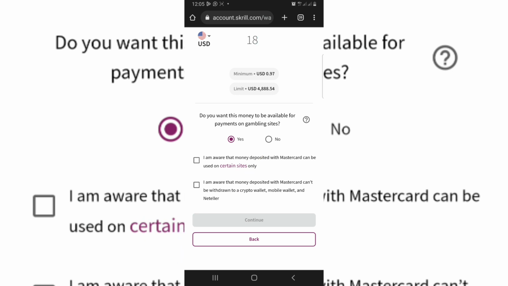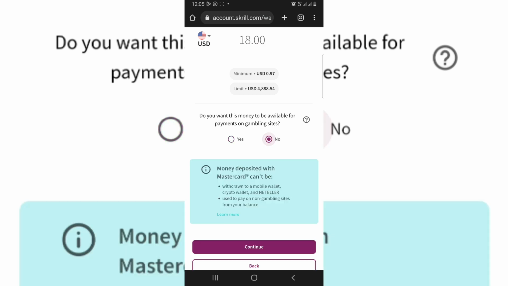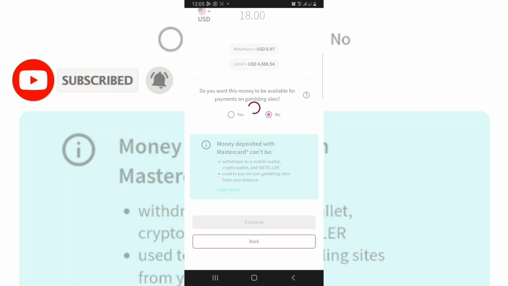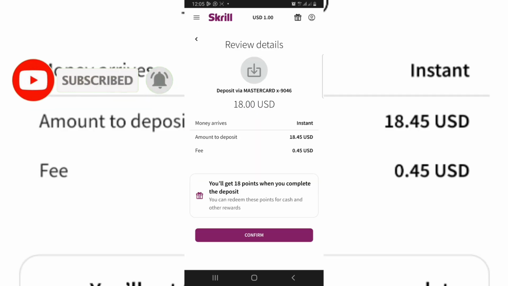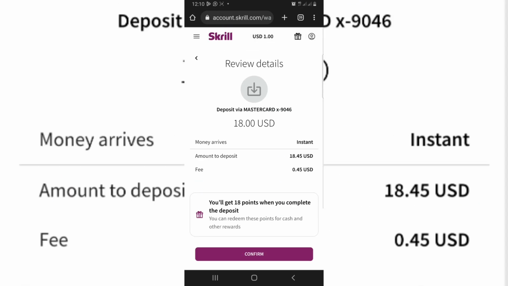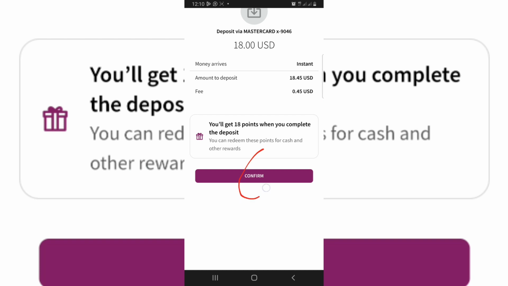All right, so let me go ahead and select no because I don't want to use this fund on gambling site. So I go here and select no. You tap on no. So when you tap on no, you can also see this information here. I tap on continue. So once I tap on continue, you will see their fee here. They will charge me $0.45 for this $18 transaction on Skrill. You understand? So the next thing is I should now go down and tap on confirm.